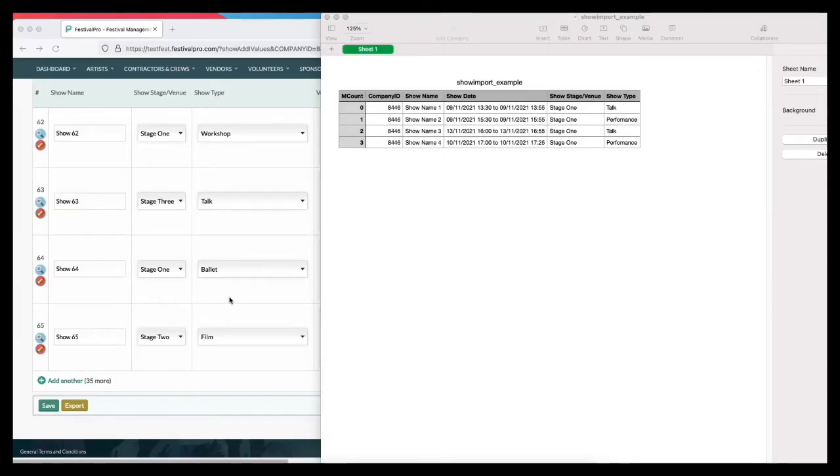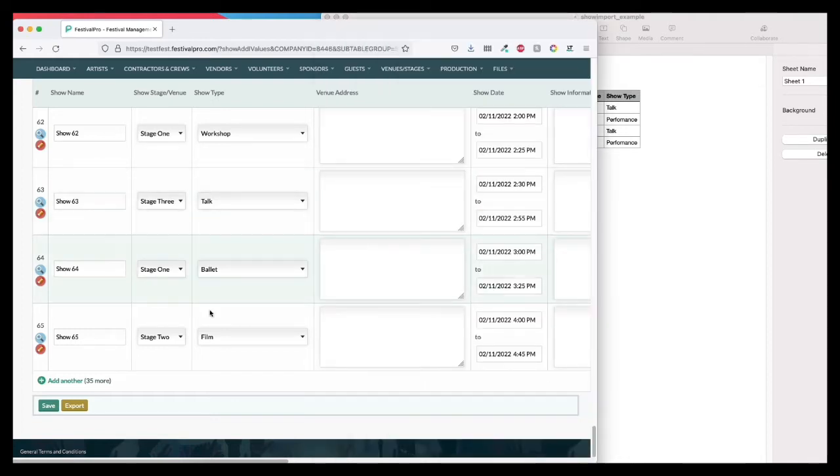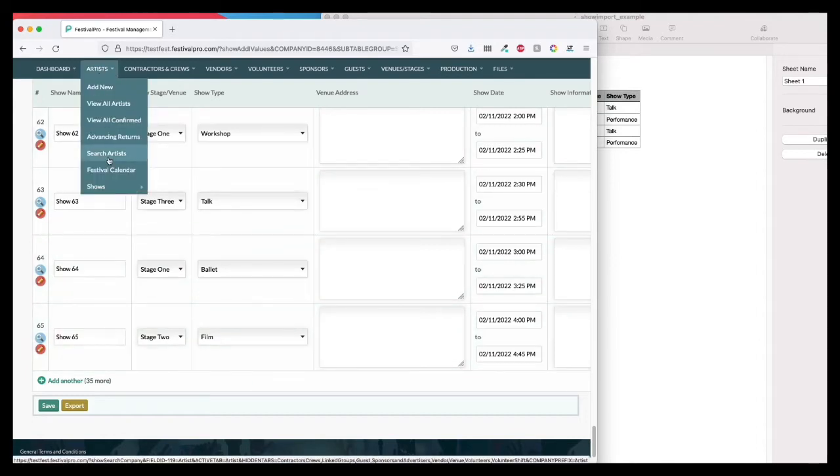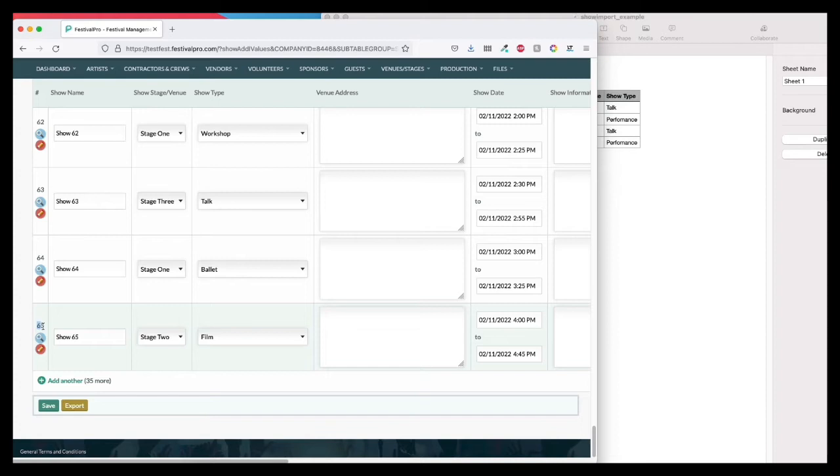Okay, so I'm going to go through how to import shows into Festival Pro from a CSV spreadsheet. Already you can see in my list of artists, shows, view edit shows, I have a list here and I'm down now to number 65. That's the last show that I imported. It's got a date and things like that.